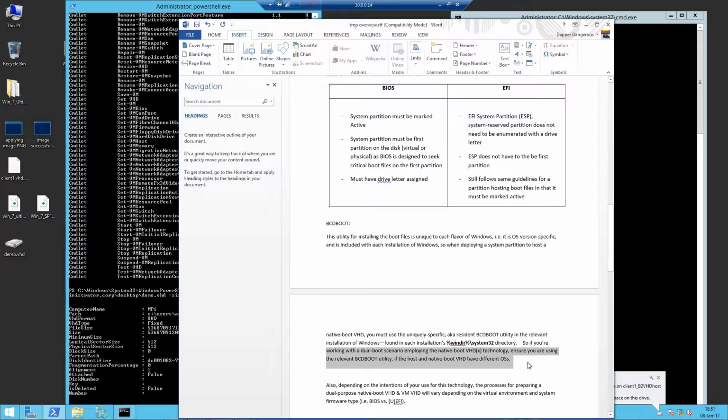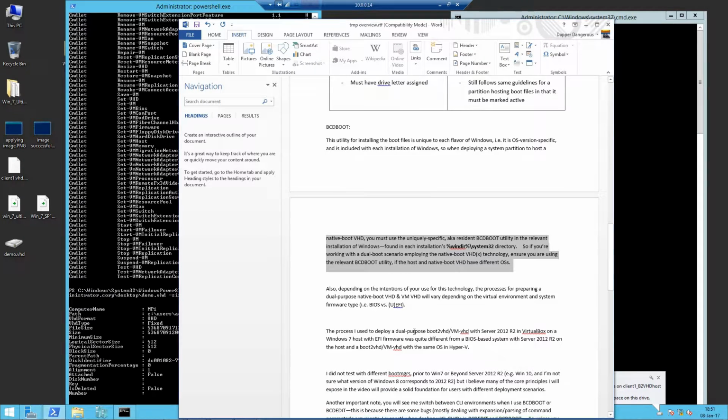I mean, I kind of went into a little bit more detail here, but if hearing it doesn't really make sense now, just read this and it should make sense to you. Also, depending on the intentions of your use for this technology, the processes for preparing a dual-purpose native boot VHD and virtual machine VHD will vary depending on your virtual environment and your system firmware type, as we already kind of discussed with BIOS and EFI.